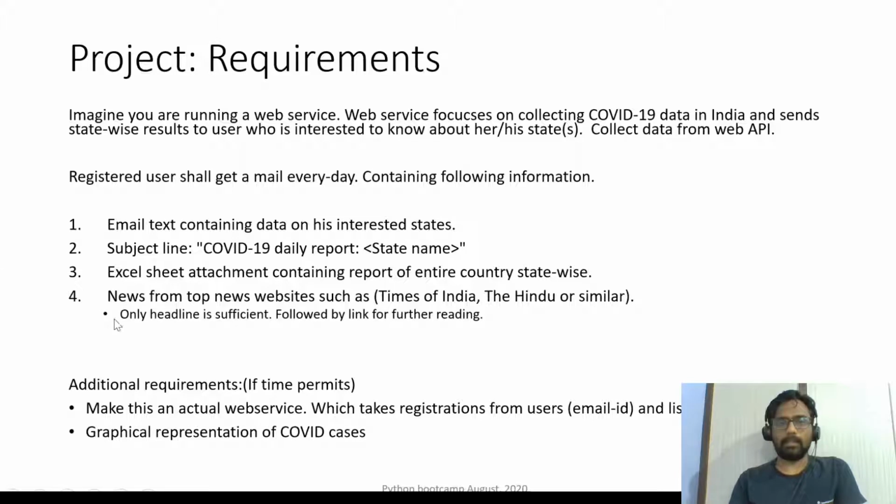And then the next thing that the email will contain is also the news present in top websites. If you want to read about COVID-19 news, in Google you search for COVID-19, and then you click on the news tab, and you'll get news from all over the place, like Deccan Herald, Times of India, The Hindu, and all the newspapers, and you get only COVID-19 news.